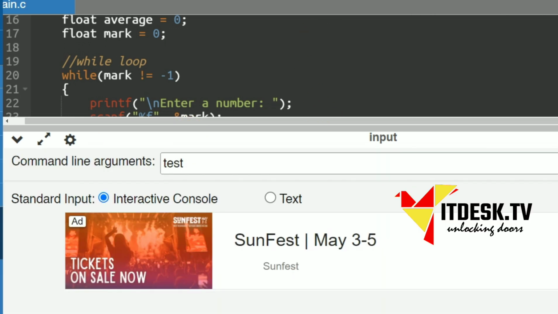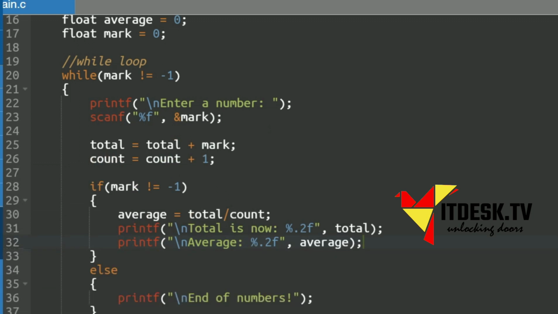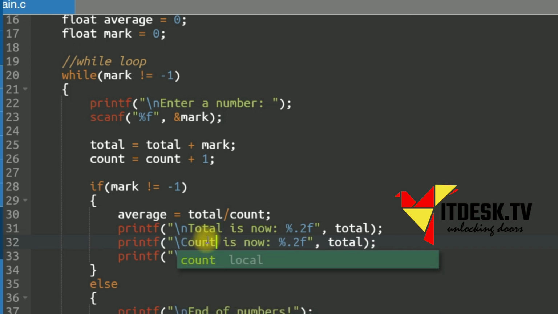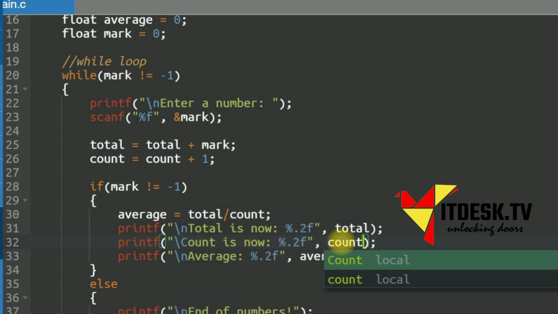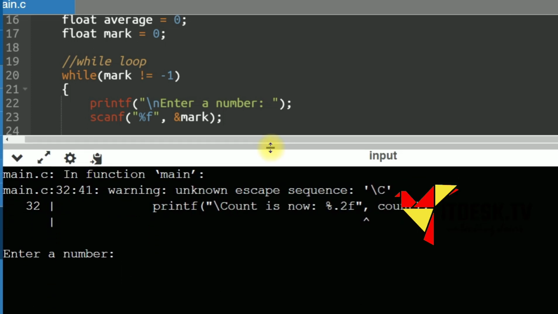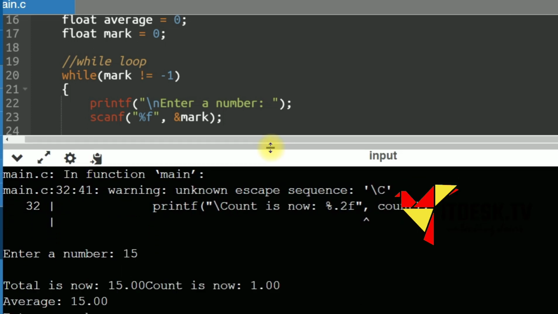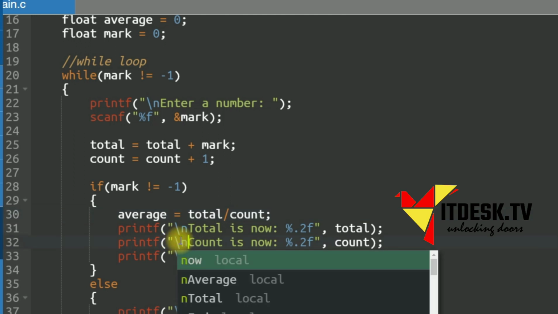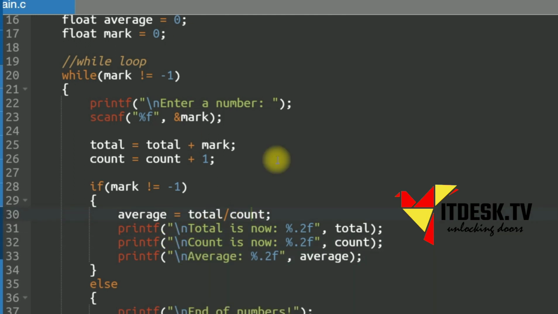All right, the last one is, since we're showing what total is, why not just show what the count is as well. Count is now, so you can see exactly the breakdown of what's going on. Let's do it. Enter a number, 15. Count is now 1. I don't like the way that displayed. Let's put a \n before it. \n. Cool. Let's run it again.